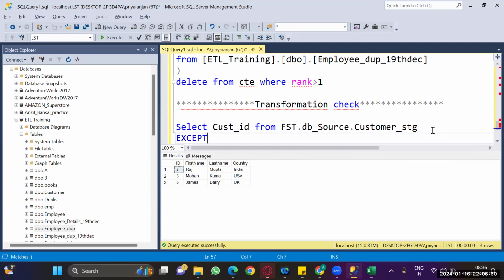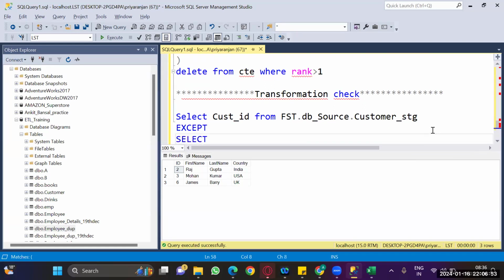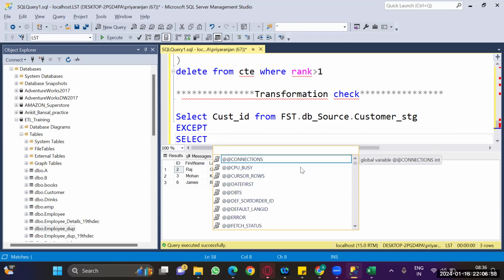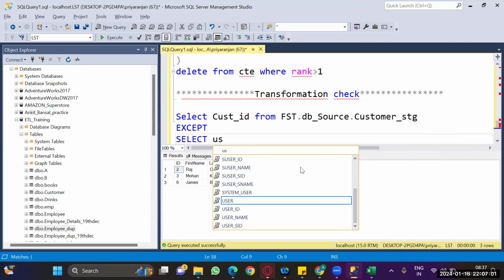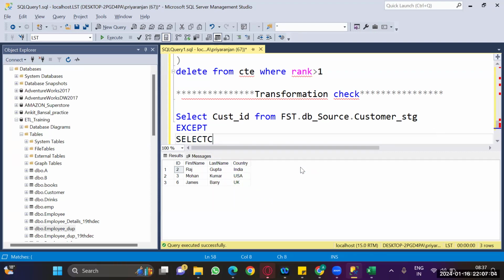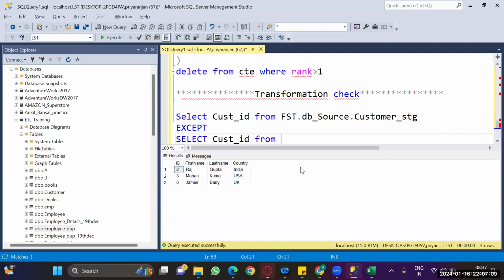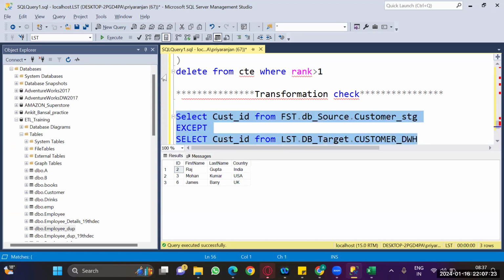except, because I need to check with the target, right? So instead of writing a different script, I'm writing a single script. Cost ID from LST, my target, DB_target.customer_DWH. So if you do it like this and you are not getting any result from the except statement, it means it is working perfectly fine. You can do it in reverse as well.